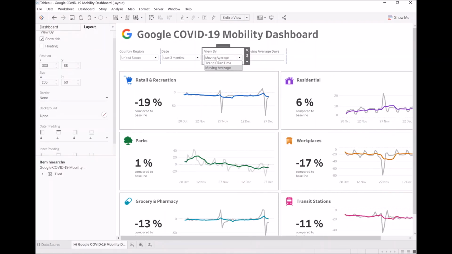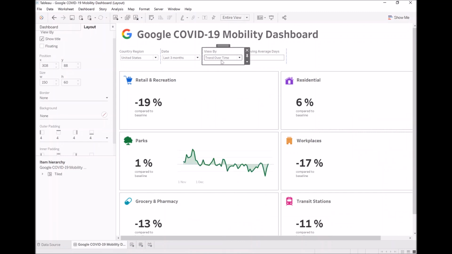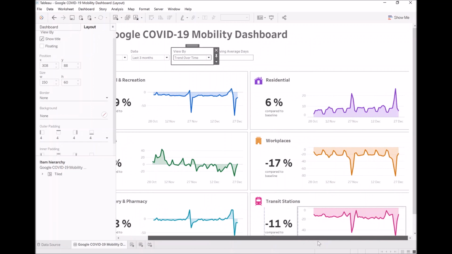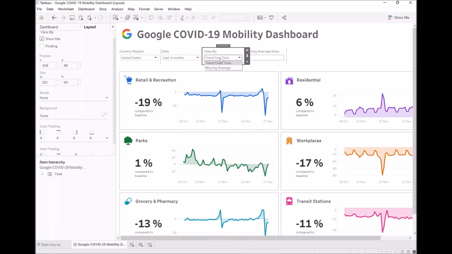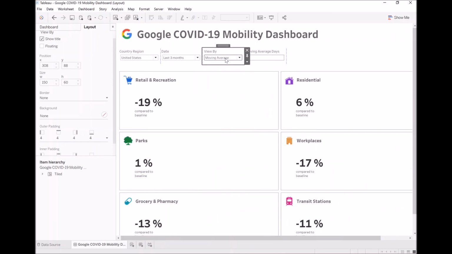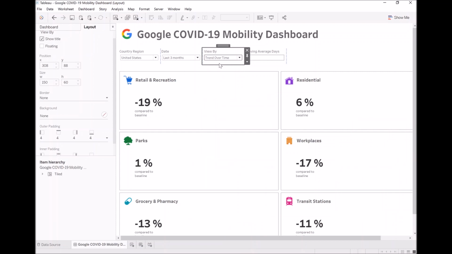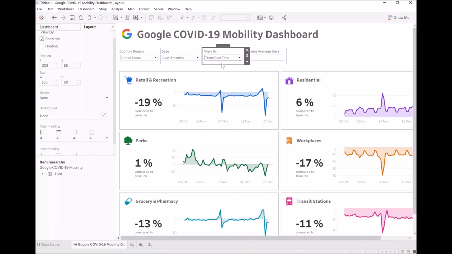Now, if we change from trend over time, we should only see trend over time. If we change this to moving average, we would only see moving average. We can also, as you can imagine, change the days for the moving average. So we could have a lot of fun with this. But there you go. It wasn't too hard at all, and now we can change the view or give the end users the ability to change the view.